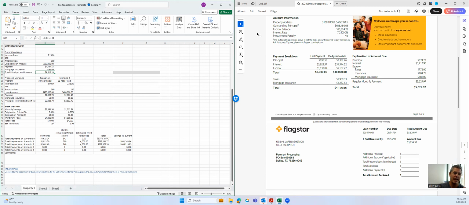Now, I will say I never put taxes and insurance on here. And the reason is the only things that are going to change because of the refinance is the principal and interest and the mortgage insurance, if anything. And that's it, right? So why include the property taxes in these numbers? It just wouldn't make sense.